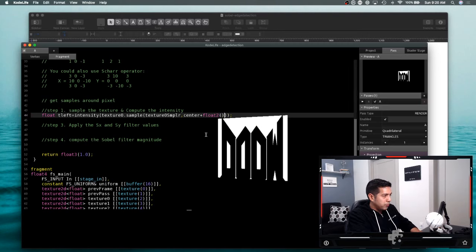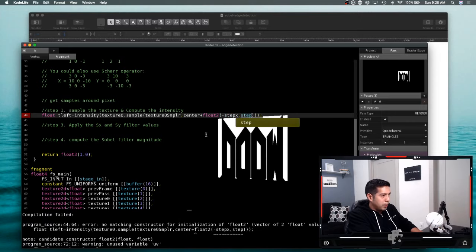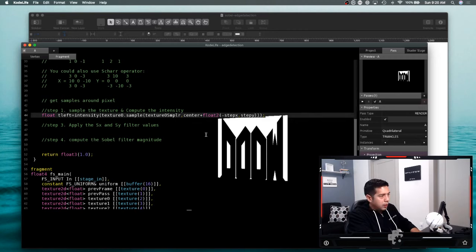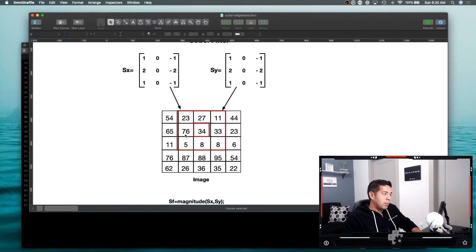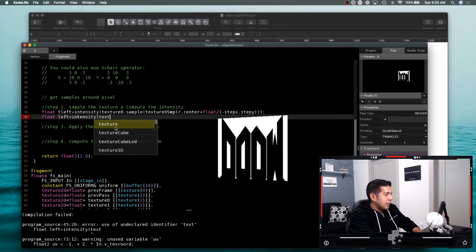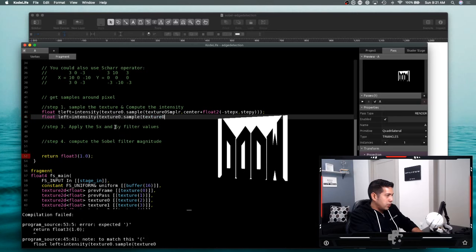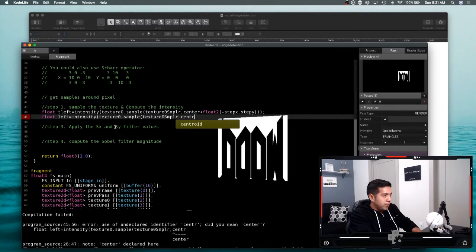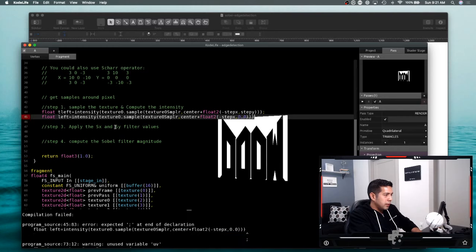plus float2, negative stepX, and then 1 up, and that should do it, right? So once we have that, we go to the next one, and the next one is actually the one on the left, right? So we do the same thing: float left, and we get the intensity, we get the texture that we are going to sample, texture 0 sampler, then center, and in this case I'm just going to provide the offset which represents the one on the left, and 0, and that should do it, right?